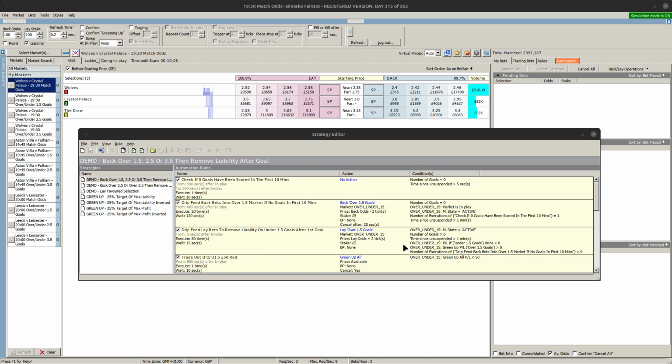Of course, if a second goal comes along, the market closes and you win whatever's left on your over 1.5 goals. The other option here is the over under 1.5 PL. That's just checking to see that we still have a red on the under 1.5. The reason for that is once that red is cleared, this will no longer continue. We don't need it to continue.